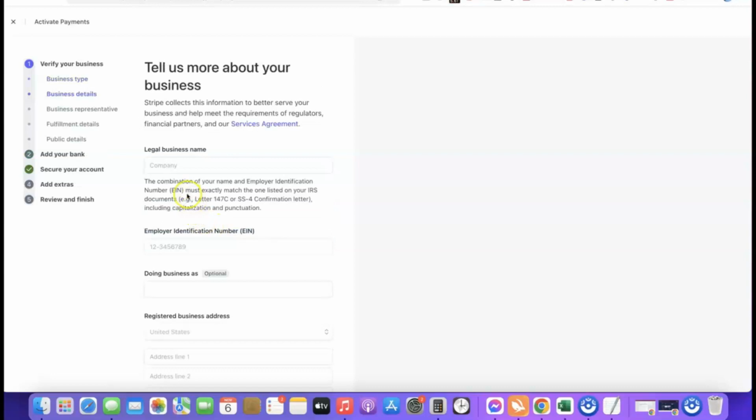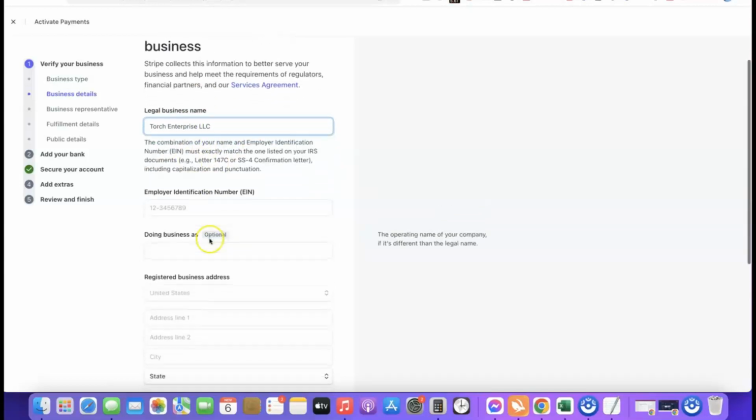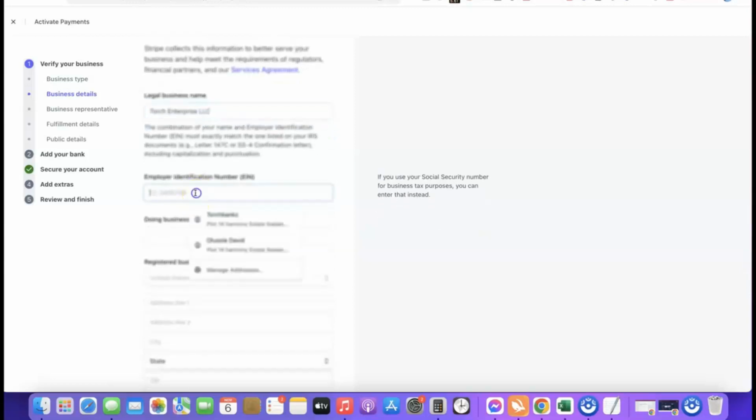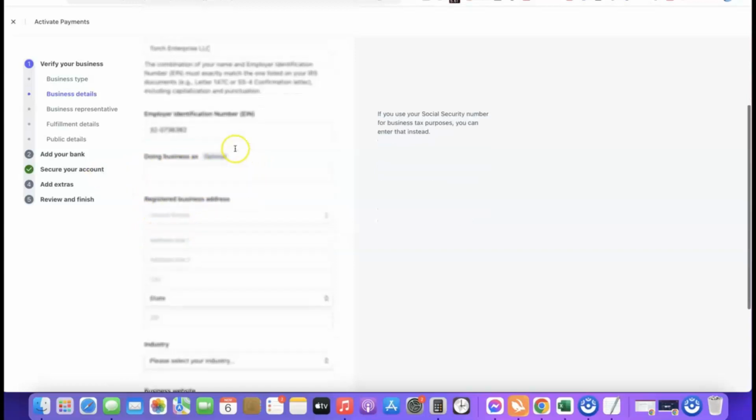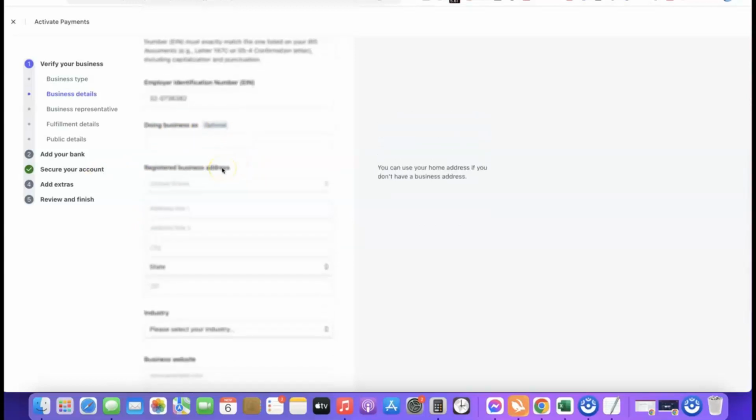The next thing we want to do here is to enter the name of the business we registered in the US, which is the legal business name. So I'm quickly going to enter my business name here. Once I've entered my business name, the next thing I'm going to do is scroll down, then enter my EIN. So this is where you're going to enter your EIN. All right, I'm quickly going to enter my EIN here. Once you enter your EIN, scroll down. You're going to see doing business as, which you can just leave because it is optional. Scroll down, then enter your business address.